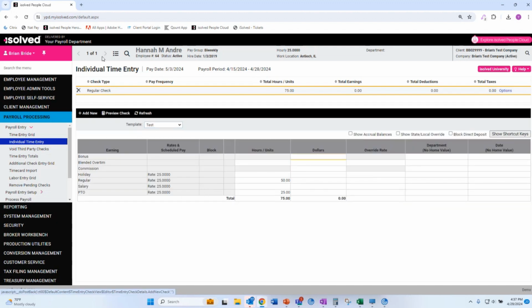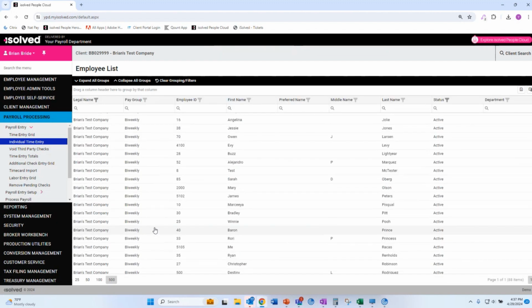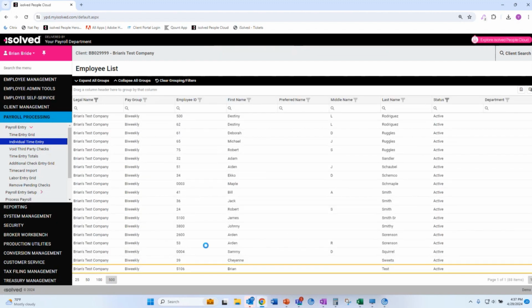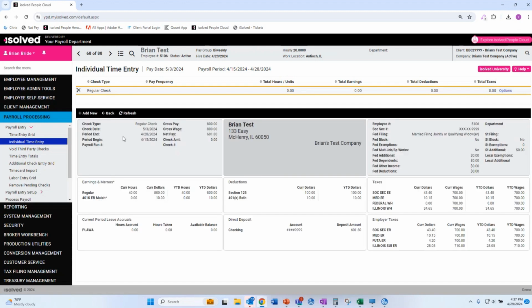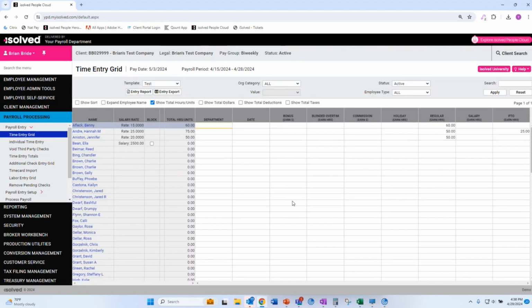So let's find the Brian test person that we added a deduction to, and we are going to put in 40 hours. Go ahead, preview check there. And here you can see we have the 40 hours. We got a match. There's the Roth, and then there's section 125 that we put in there. Taxable wages are over here, and you can look at the check. Like I said, you can get as much as you want in here.